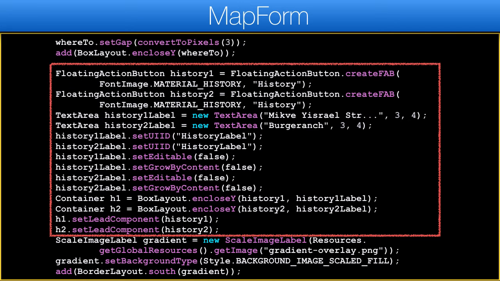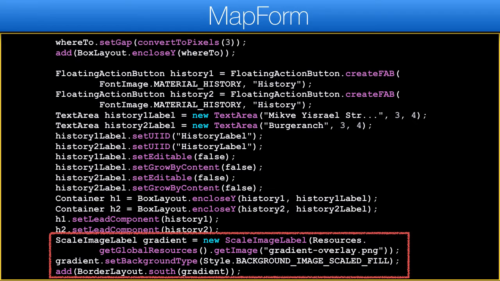The history buttons are floating action button instances that are customized in terms of styling. I used text area instead of span label because I wanted the history element to act as a single component with lead component. Lead components can take over a hierarchy of several components and handle the events for everyone. So in this case, click on the text area below the history will trigger an event in the floating action button.